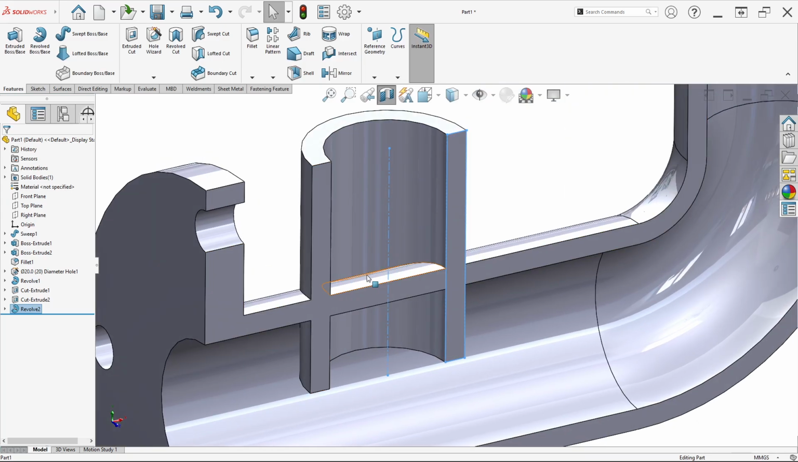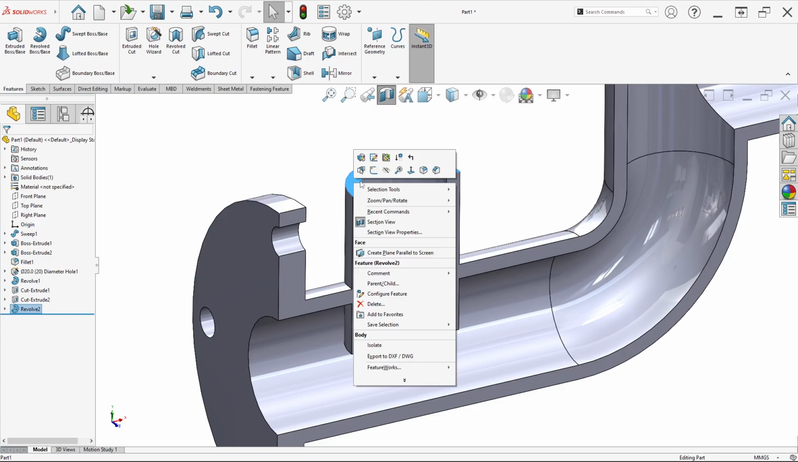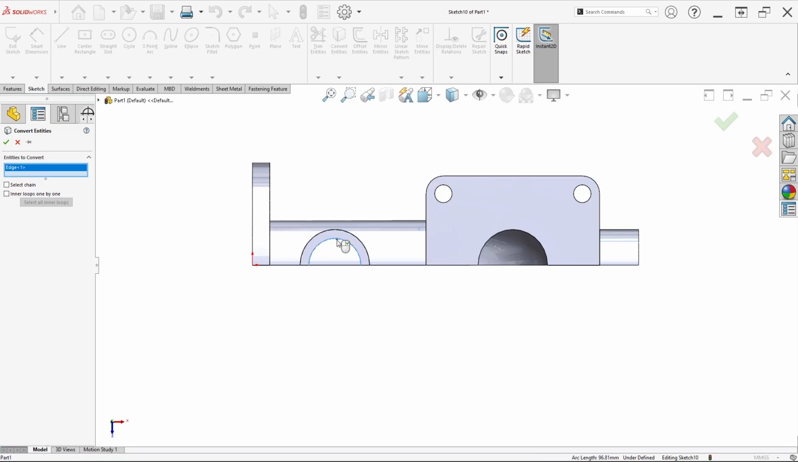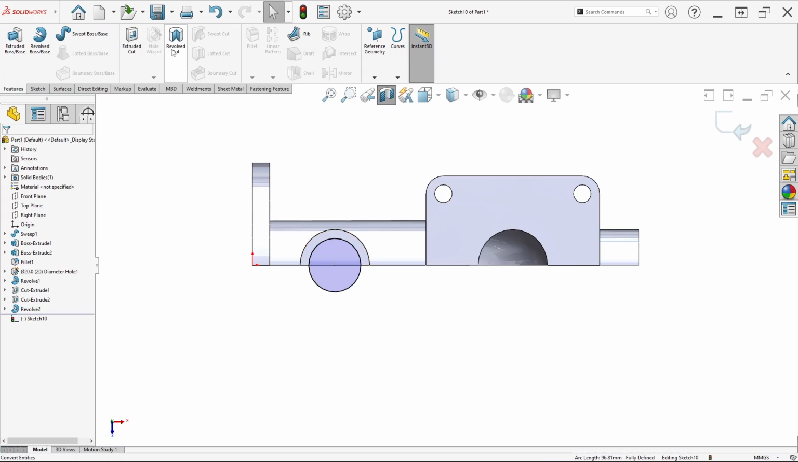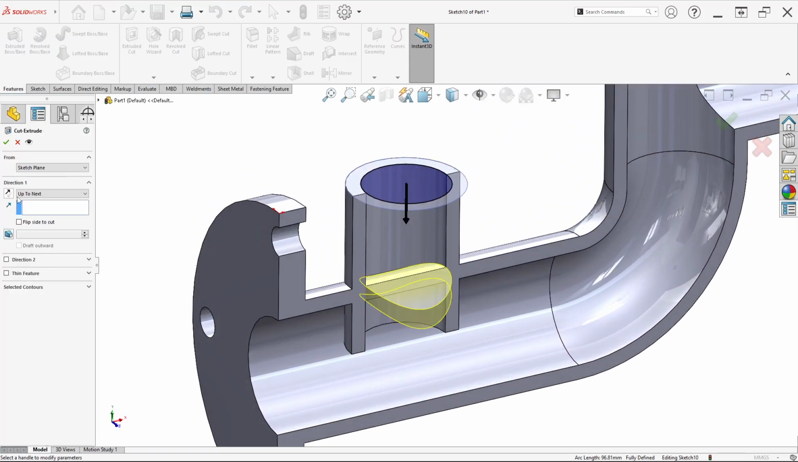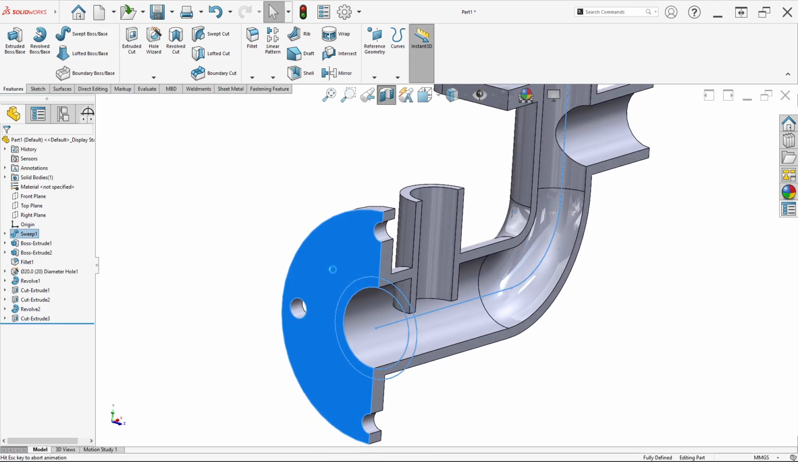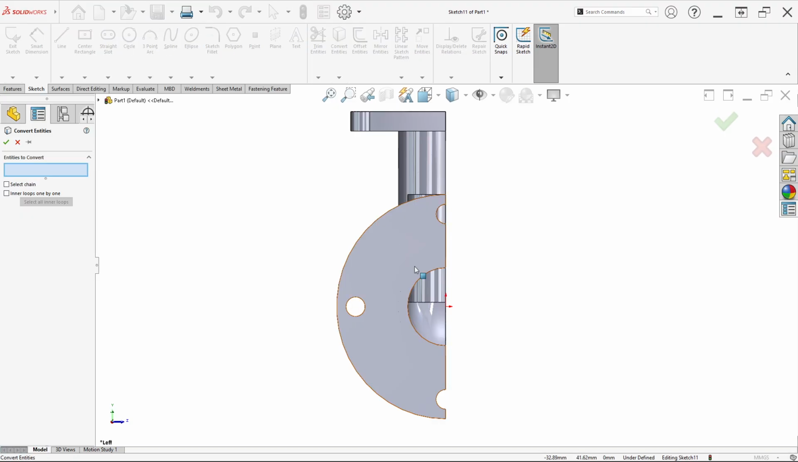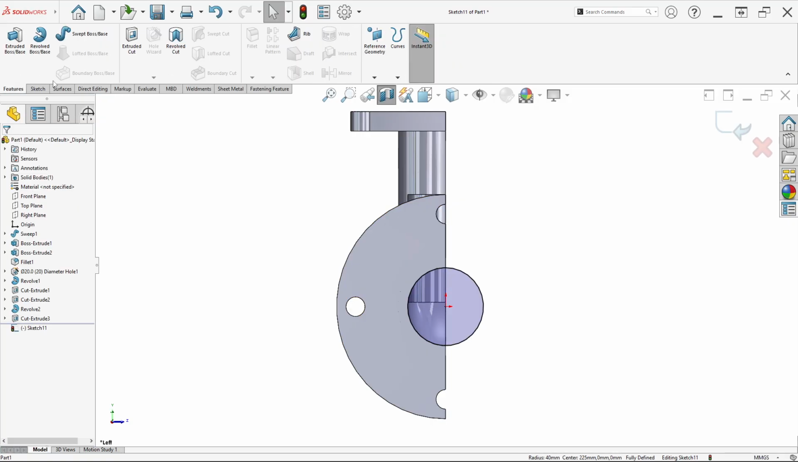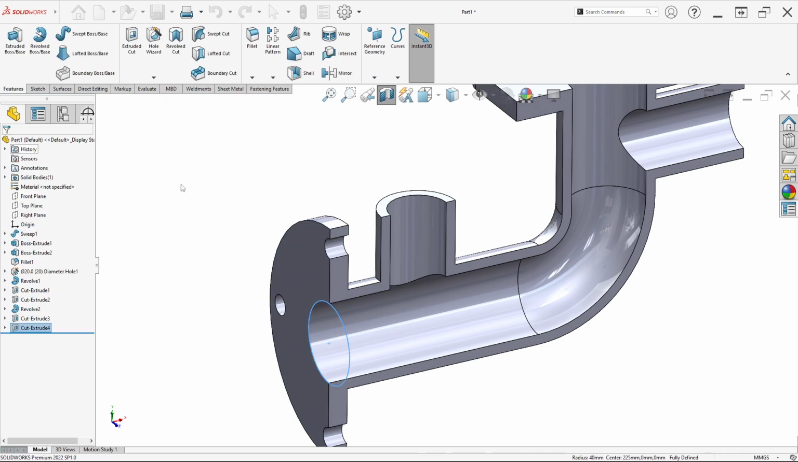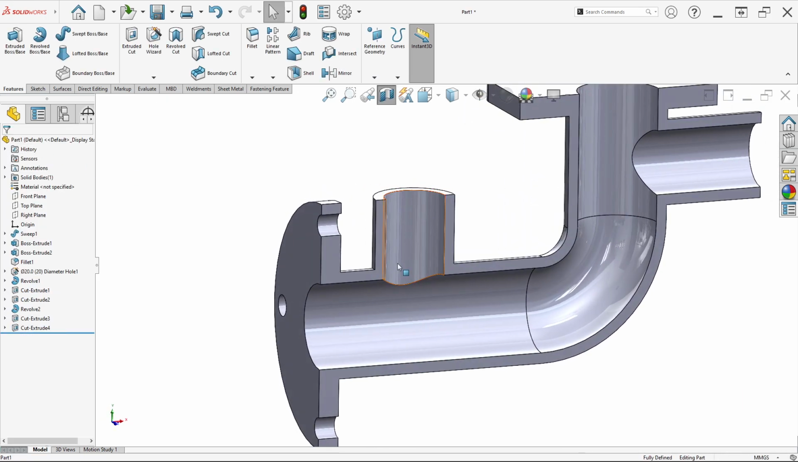We can make hole in here like before. Just right click on this face and click sketch. Convert entities this edge and click OK. Click feature and click extrude cut. Direction in up to next and click OK. And right click on this face and click sketch. Convert entities, select this edge, this edge and click OK. Click feature again and click extrude cut. Direction up to next and click OK. And then it's so simple.